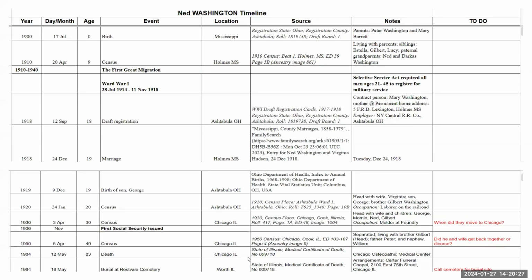So down at the bottom here, in the 1950 census, he is separated. He's living in Chicago, separated, living with his brother Gilbert, who was the head of the household, their father Peter, and a nephew, William. So my question is, did he and his wife get back together or did they divorce? So there's another record set that I can look at. He died in Chicago, and he's buried outside of Chicago in Worth, Illinois. So I have a note to call the cemetery for the exact burial date.